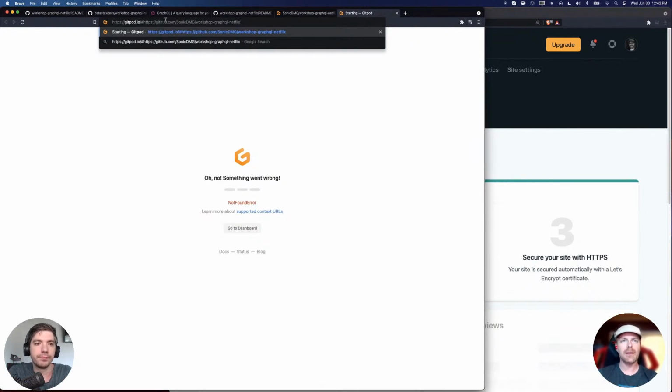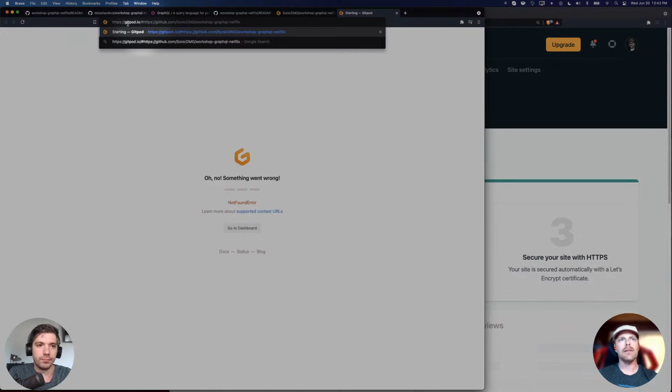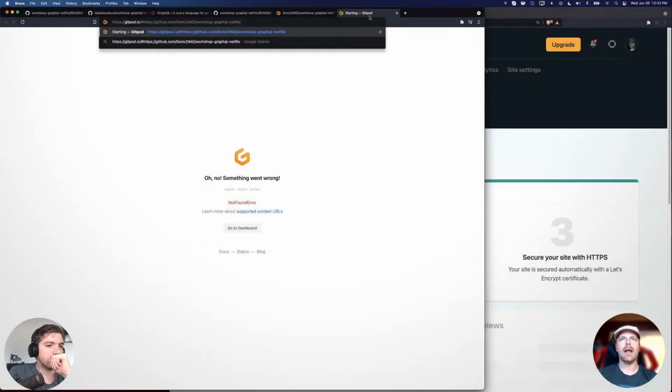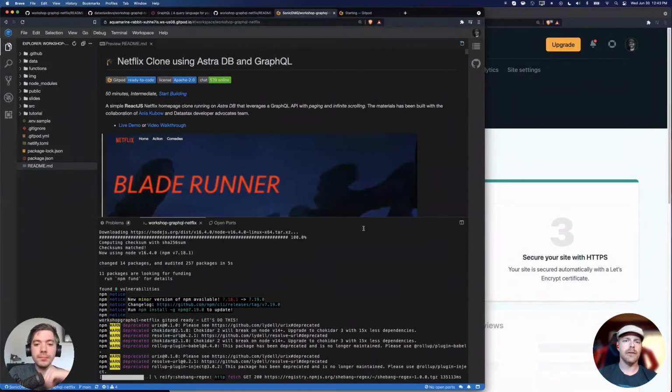So it should look something like what you see up here. Again, this GitHub, the gitpod.io hash, and then the link of your repo. And then if you do that, you'll get something that looks like this.